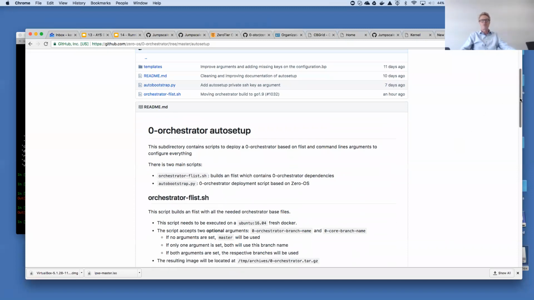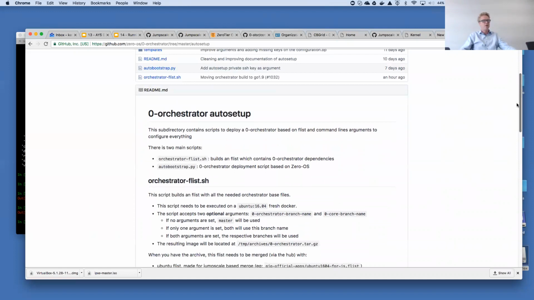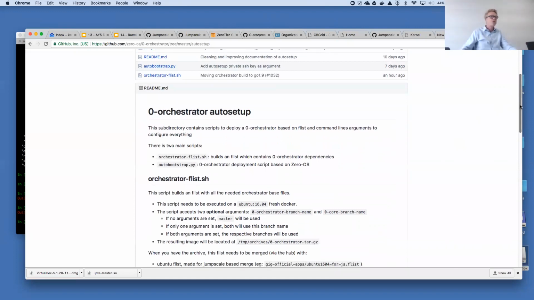developer-written documentation. So certainly, probably the documentation most of you will want to see. It is basically explaining that there are two scripts. The first script is really to create the F-list, and the second is to do the installation.